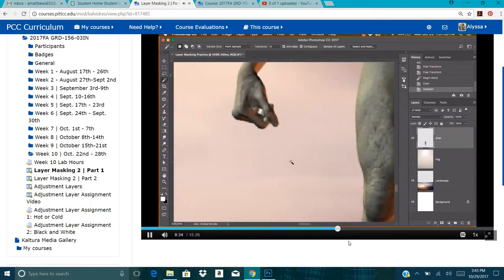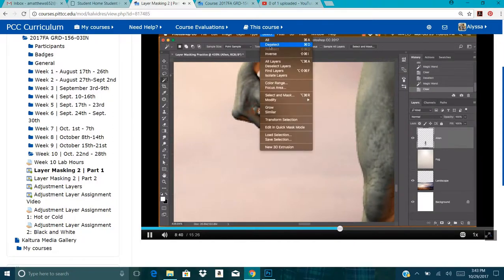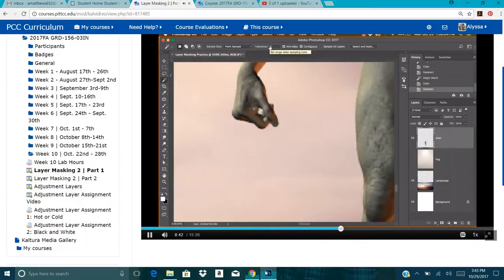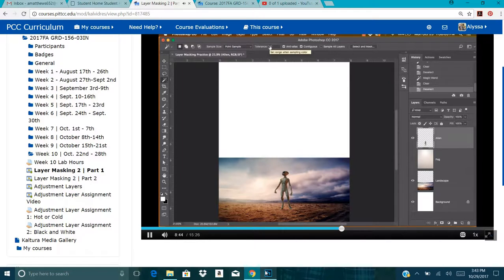I'm going to go on the other side and do the same thing. Hit delete. Then I'm going to select, deselect. All right, now I'm going to hit Command 0 so I can see everything. All right, it looks pretty good. I'm going to zoom back in.